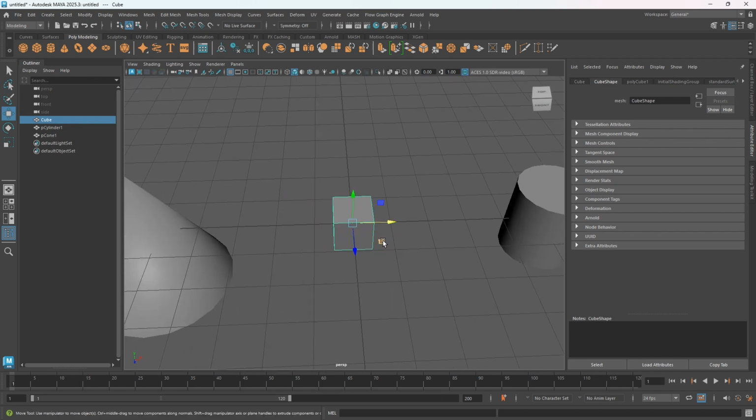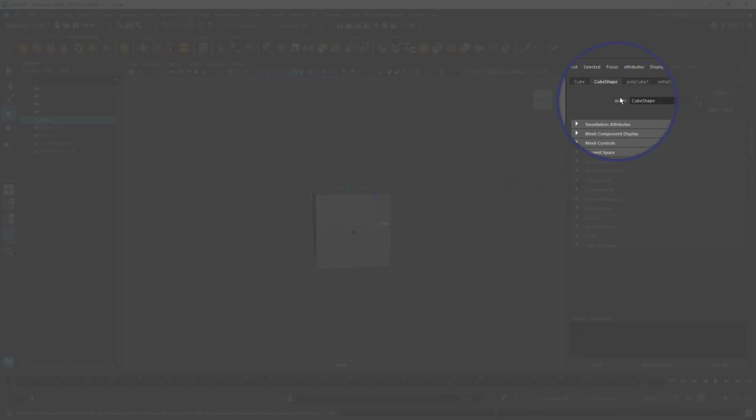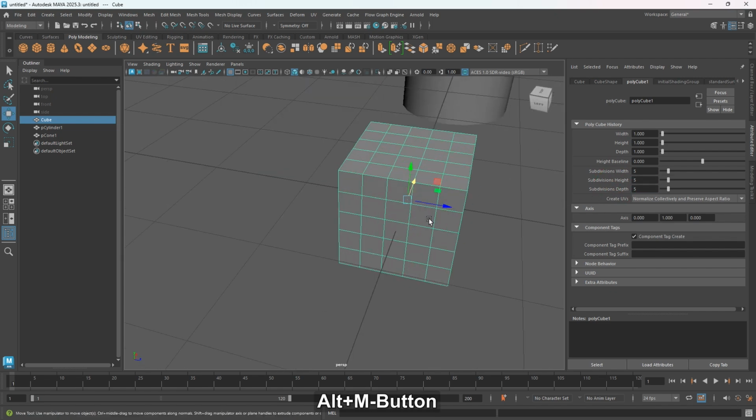So let's say I want to add multiple subdivisions to this cube. I can select the cube and go to polyCube1 from here. I can come down to this part that says subdivision width, subdivision height, and subdivision depth. I can say I want this to be 5, just 5. I want this to be 5 and I want this to be 5. Now you can see what we've done right here.